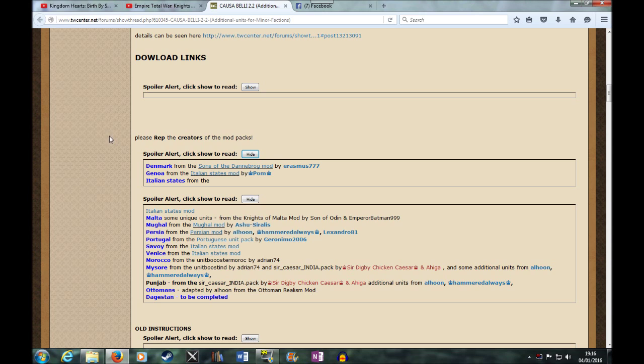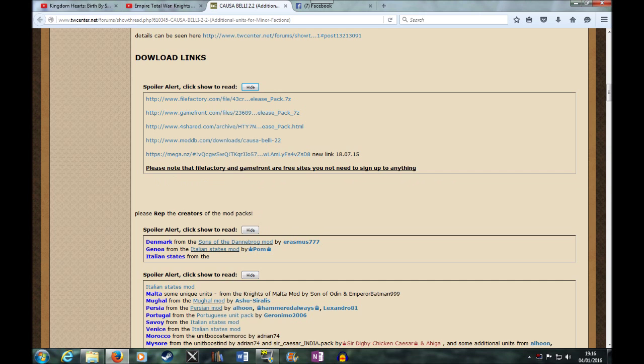So first of all, you need to download it. Just above this bit, you've got download links. You click show, and you've got a variety of places you can choose from. As it says, File Factory and Gamefront are free sites. If you go for 4Shared or ModDB, ModDB should be fine, as far as I know. But I know with 4Shared, you need to become a member or sign up before you can actually download anything. Me personally, I use this one, Mega NZ.